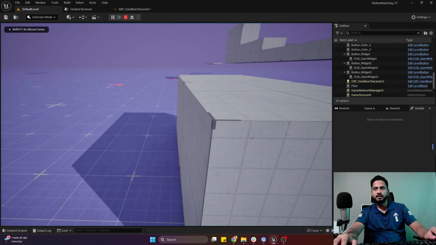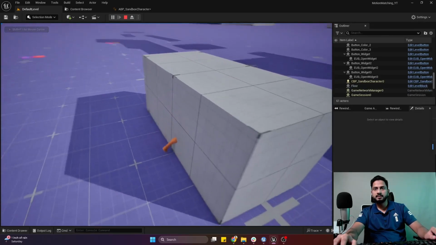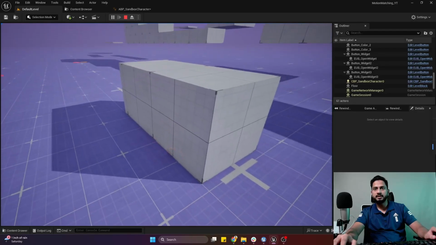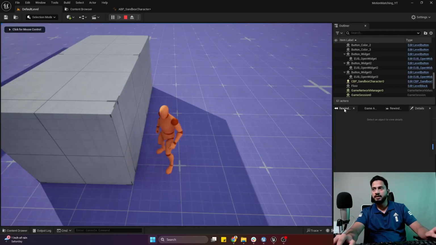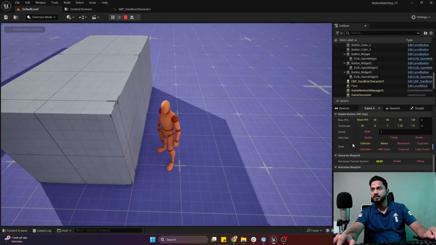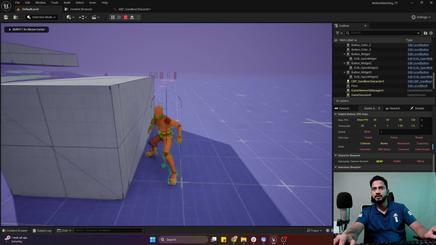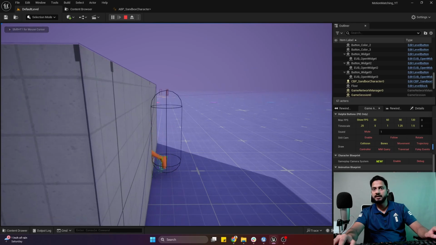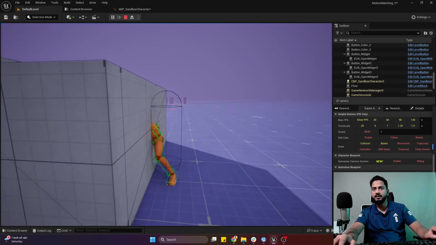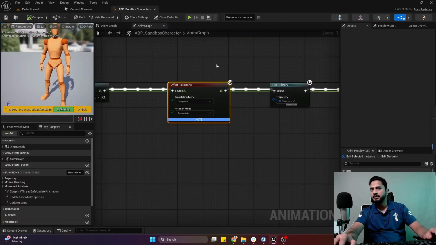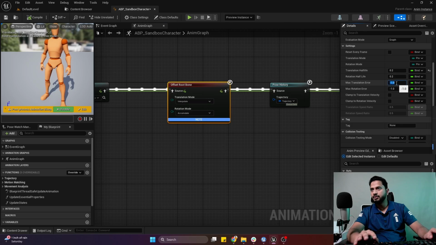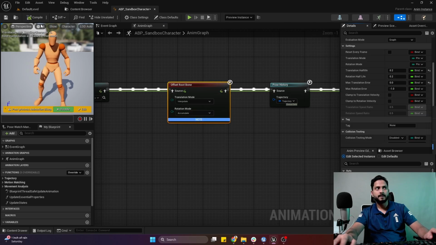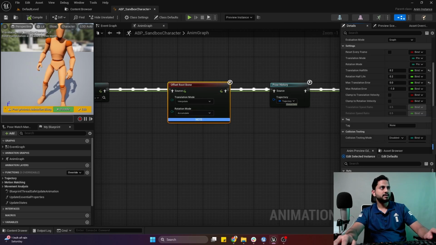you can see our character is overlapping with the obstacles. If I debug the collision, you can see the capsule is colliding but the mesh is overlapping with the obstacles. So you can put this translation error to 0 in order to fix this behavior.